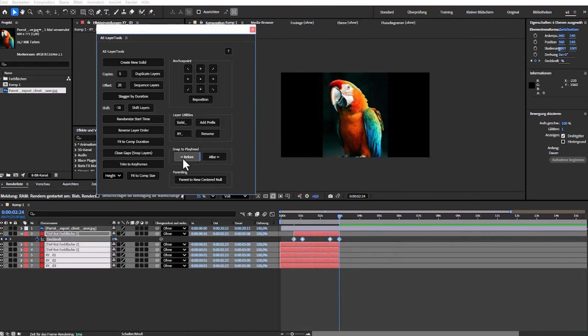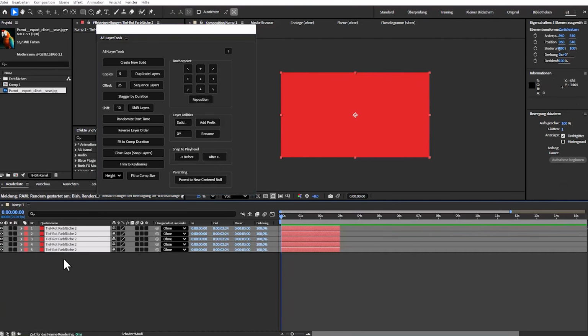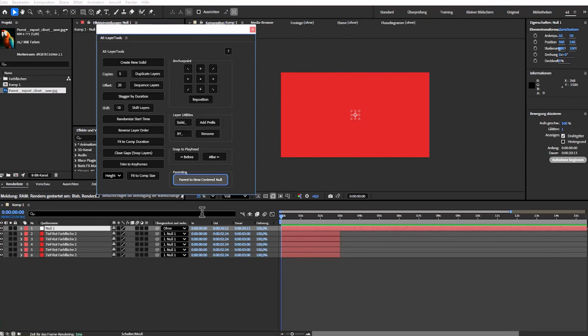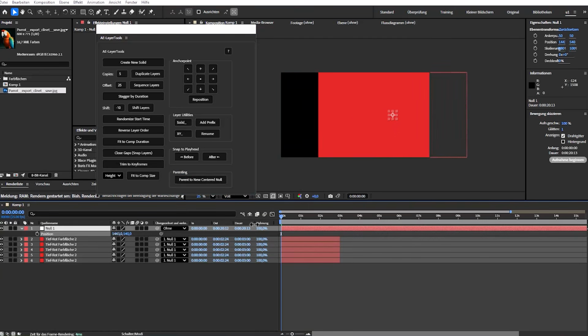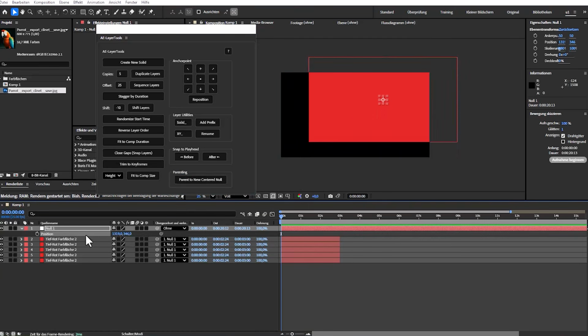So if you have a selection of layers and you want to move them all together, you can use the parent to the centered null object. It will create a null in the center of your composition, and if you move your null object, all the parented layers will follow.